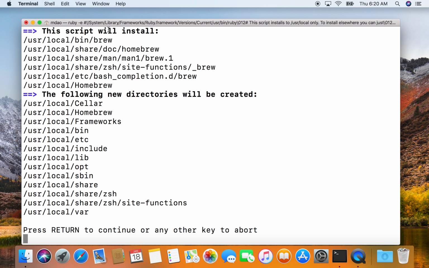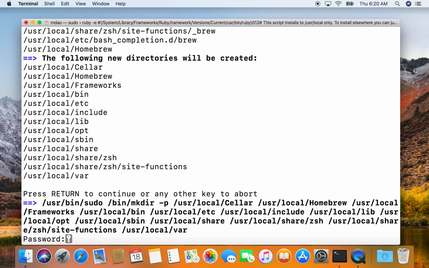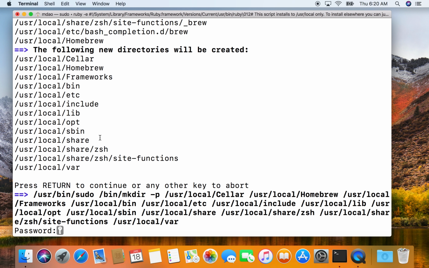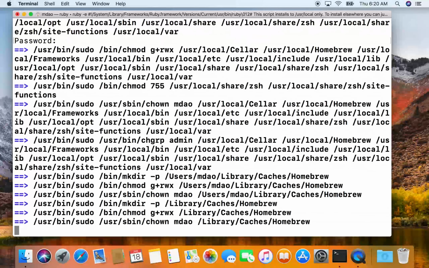And we can see here that this script will install these things. It's going to create these directories. I want to do this, so I'm going to hit enter. And what it's going to do is ask me my password. Now I do want to note that when it asks for your password here, it will not show you what you type. And we hit enter, and it's doing the thing.